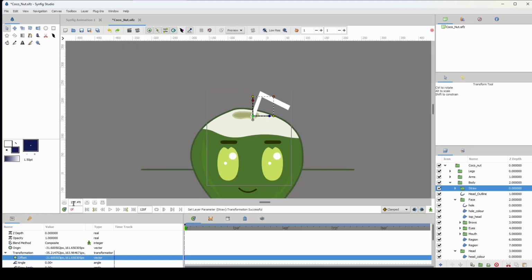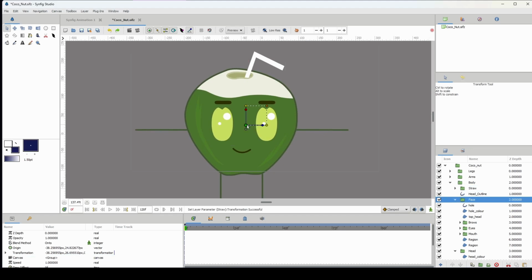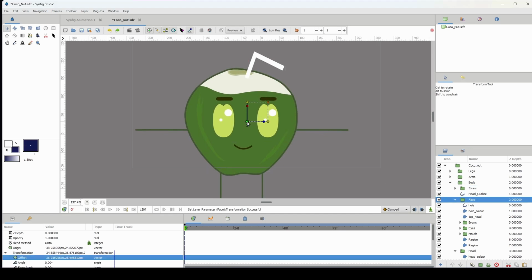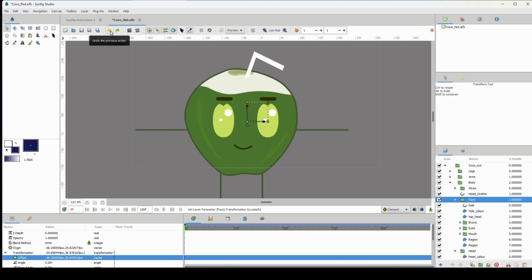Let me zoom out here. If we select the face group here and set the origin point and move, we can see that all of that is moving along with the face here, apart from the straw. But don't worry, when we're rigging, we'll add the straw to it. So let me just undo that. Let's go back to normal here.